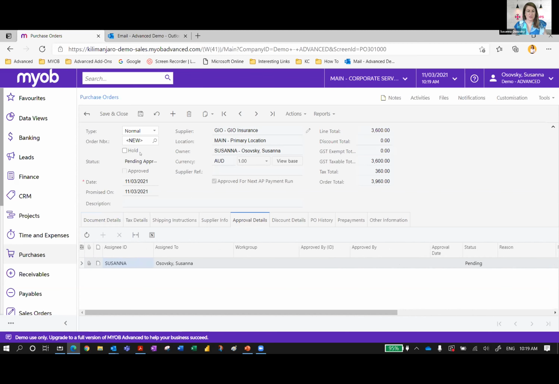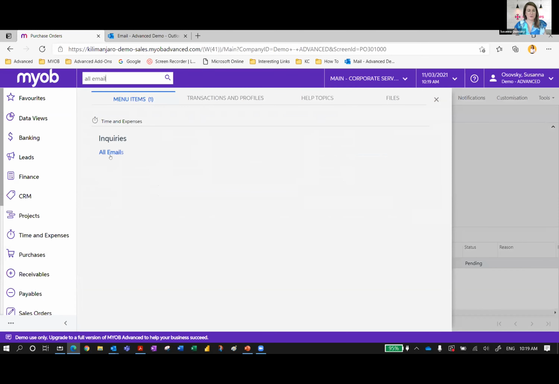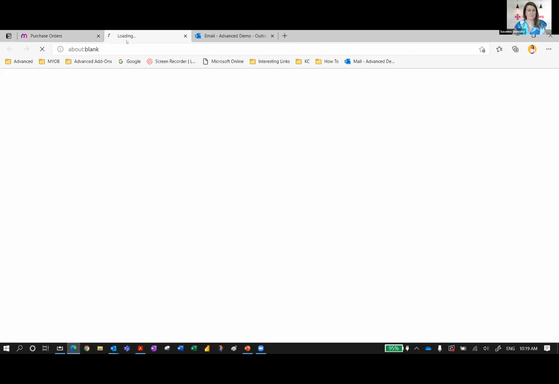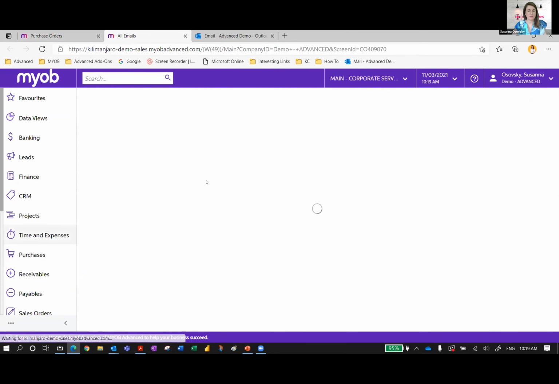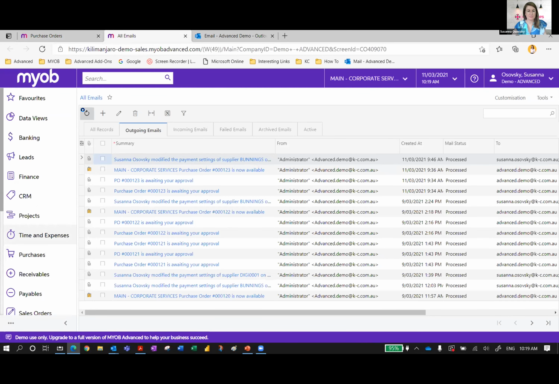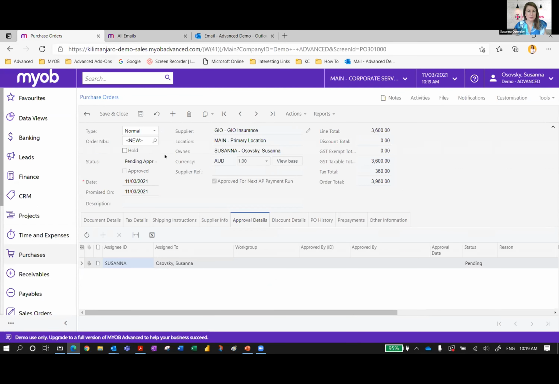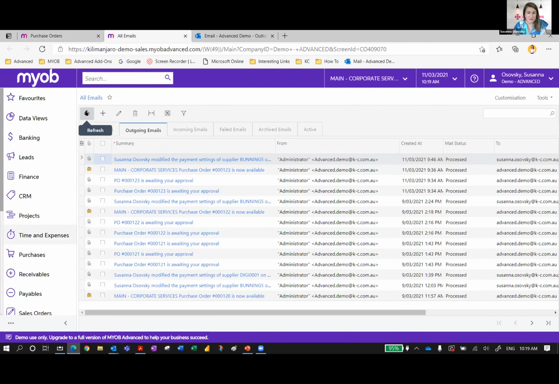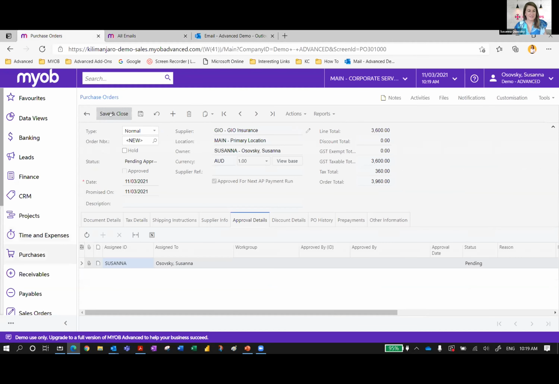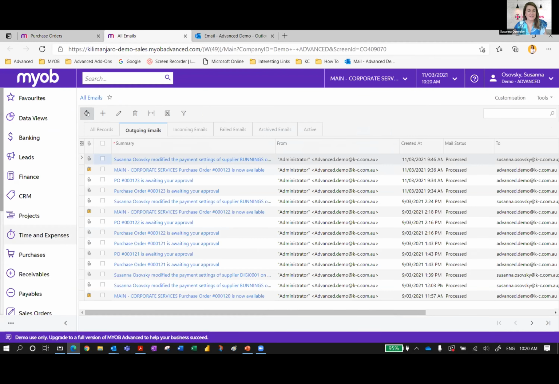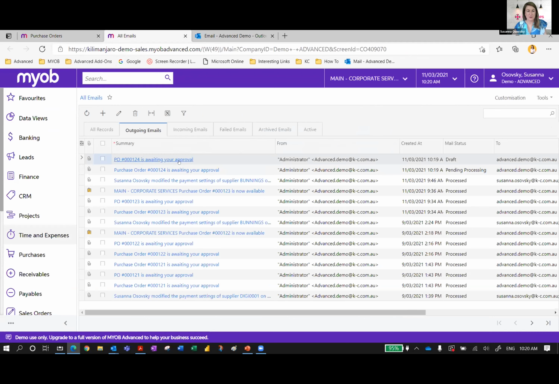Okay, so Susanna should then receive an email notification. So if we have a look at the all emails option, you'll see that the system has emailed PO. Okay, it should be emailing an email to the approver. I'm not sure what's happened there. Yeah, we'll just save that and then it's off. Excellent. And then there we go. There's our purchase order awaiting approval.